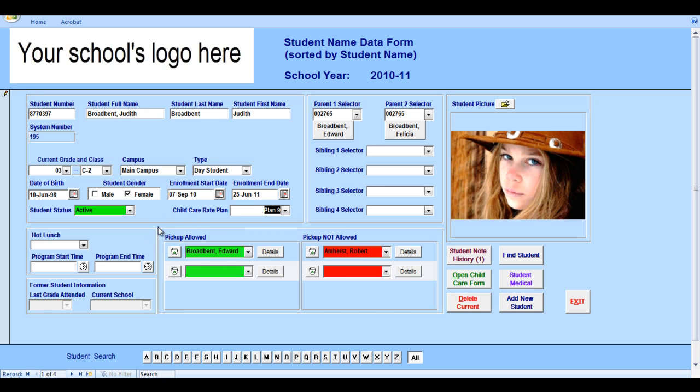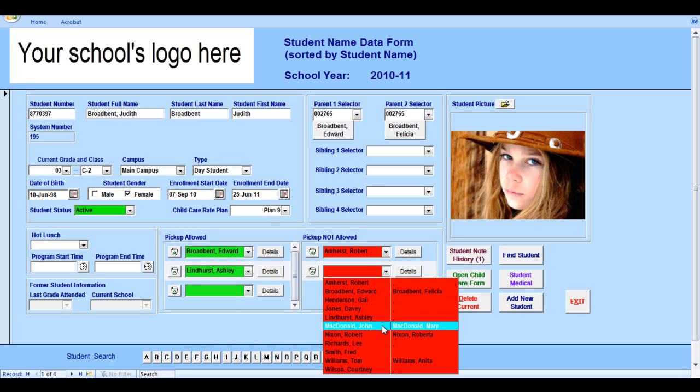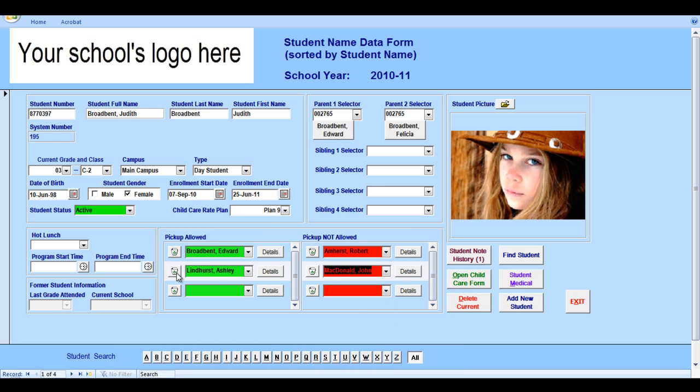There is also a pickup allowed and pickup not allowed section. Schools nowadays certainly have to keep very close track of who has permission to pick up students, and also importantly who does not have permission to pick up students. And that's simply a matter of selecting individuals from the drop-down menu, and if information changes or a mistake was made and a contact needs to be deleted, it's simply a matter of clicking the delete button.